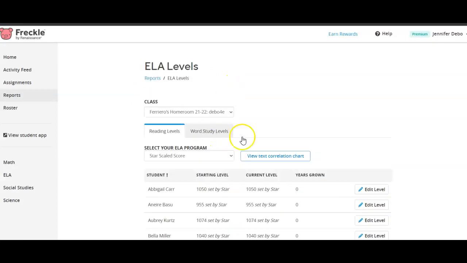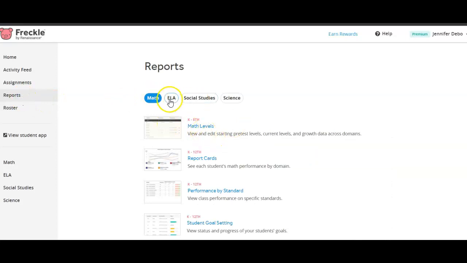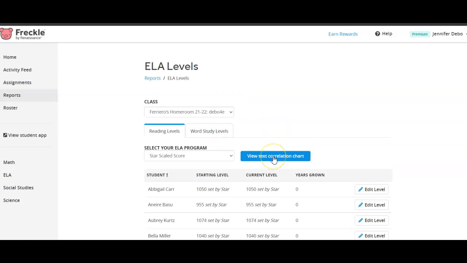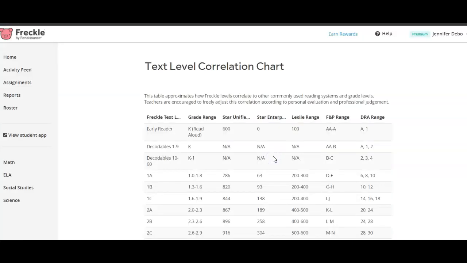When you go to reports, ELA levels, and if you click view text correlation charts, it will tell you that a student in 2C is a grade range of 2.6 to 2.9. Fountas and Pinnell guided reading level is an M through an N. So this will give you some insight. If you would like to print that out to keep, that would be a good resource.